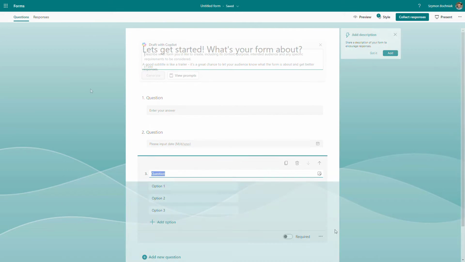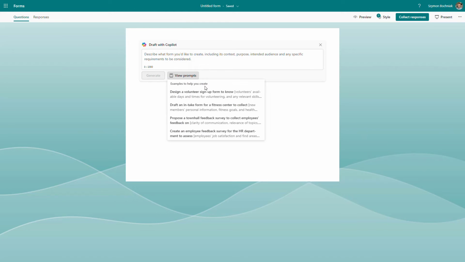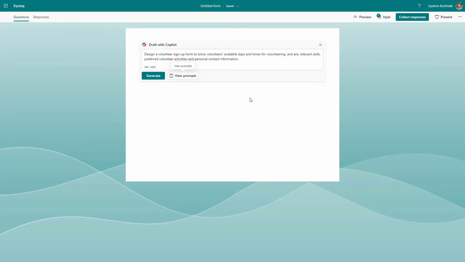So let's get back to the landing page of the Forms application right now, and let's see how Copilot is changing this approach. So we are back at the starting page of the form creation, and you can see the only thing you have here is the chat window for your prompts for Copilot in Forms. And let's see the examples that the Copilot team prepared for us just to show us how that kind of process could look like.